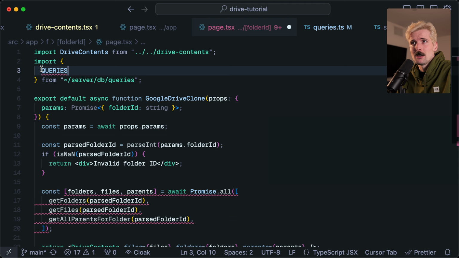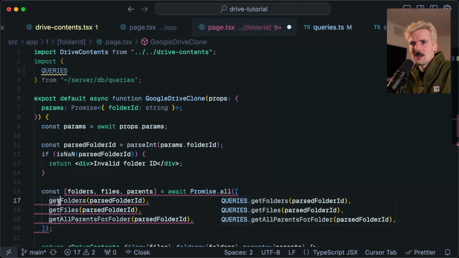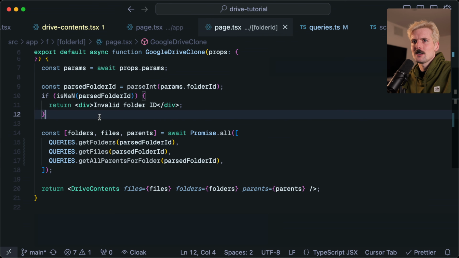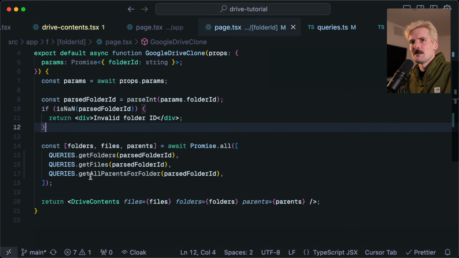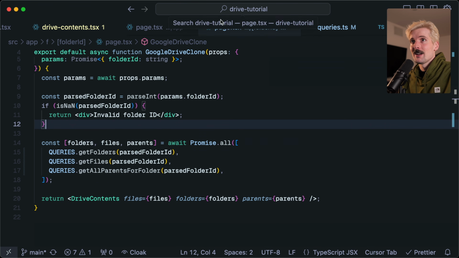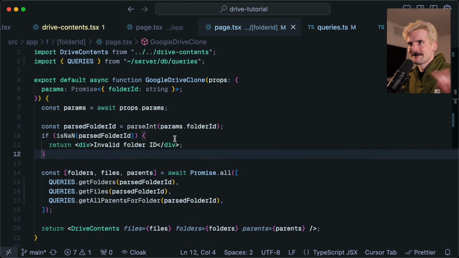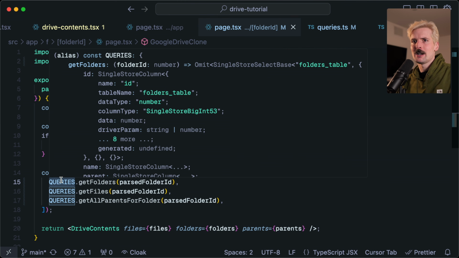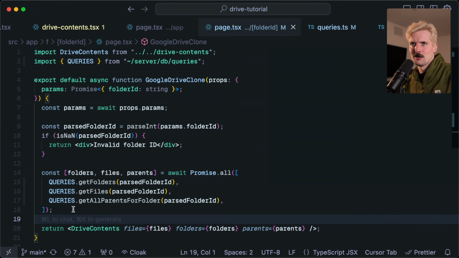But if we change this to be queries, and then for each of these, I'm just pressing Command D to select like that, by the way, if you're curious, queries.getFolders, queries.getFiles, queries.getAllParentsForFolder. Now it is very simple, very clear. I might rename that to query, but again, plurals, everyone has their opinions. I think this is really nice. It clearly indicates that this is coming from our data layer. You could do capital DB.queries or something like that, but I think this is totally fine.